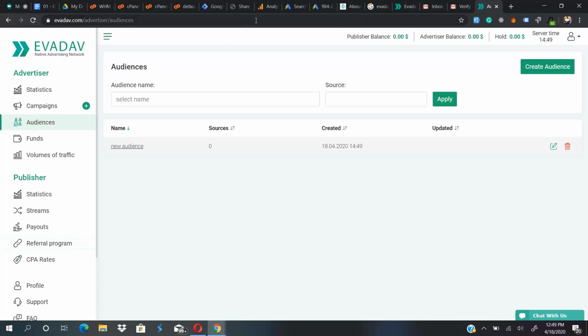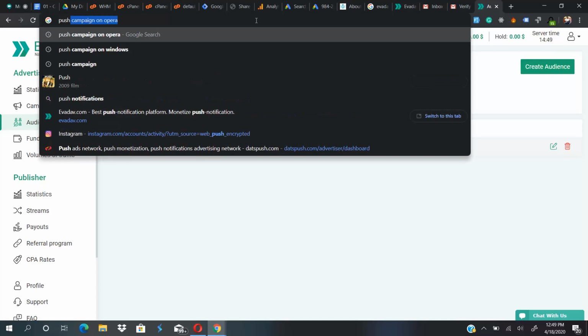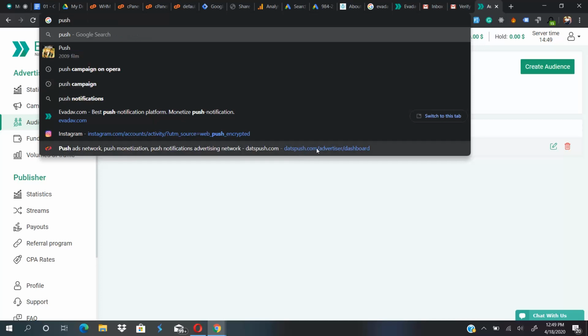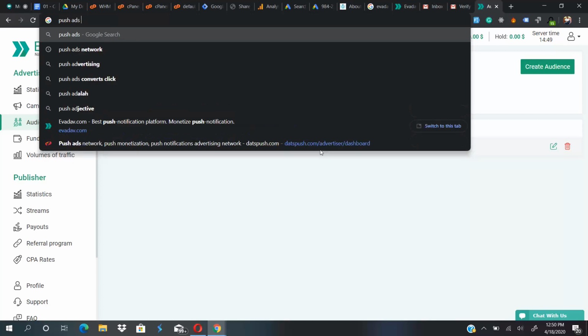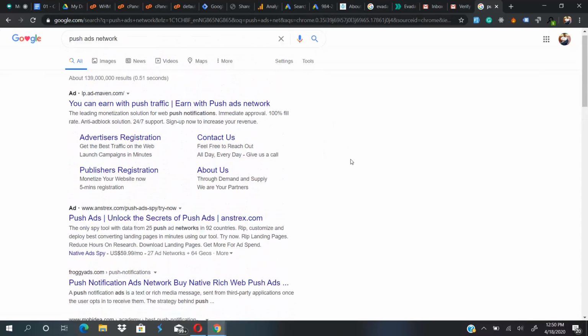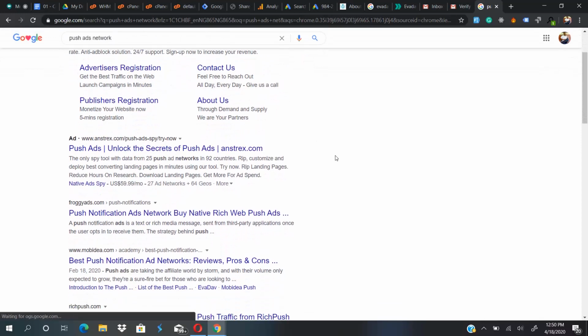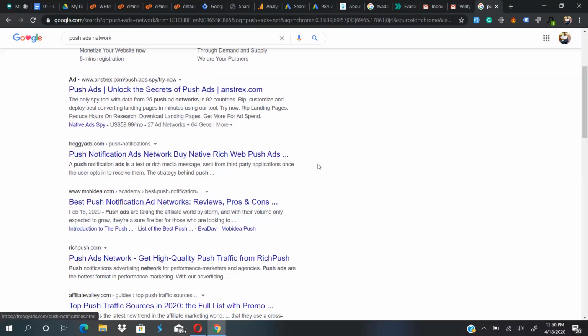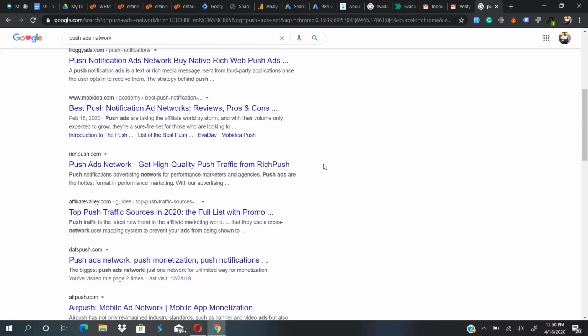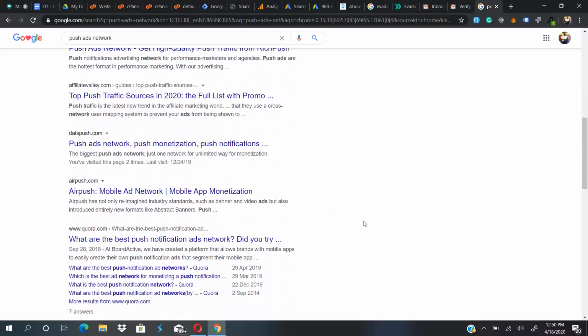Now the other ones, push. Let me see if I will see. Okay, so I've used this DATS push before. You see, this is like my browser history. I've used a couple of other ones. So you can just search on Google, maybe push ads network, and then you can see a lot of them advertising. This froggy art is one that is nice as well. I've used it before. See the DAX push I just showed you now.